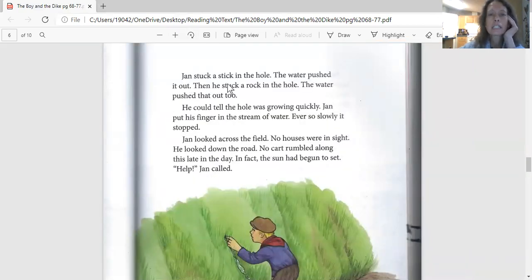Jan stuck a stick in the hole. The water pushed it out. Then he stuck a rock in the hole. The water pushed that out too. He could tell the hole was growing quickly. Jan put his finger in the stream of water. Ever so slowly, it stopped.